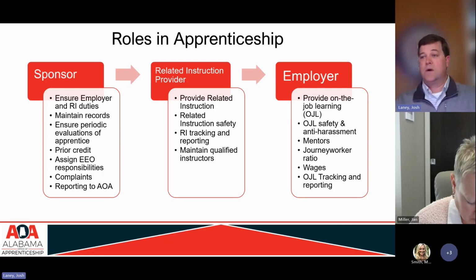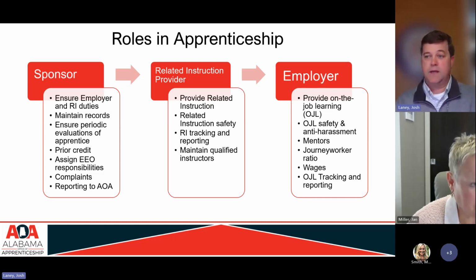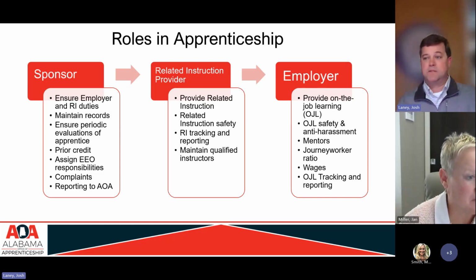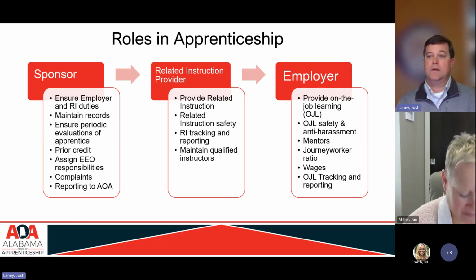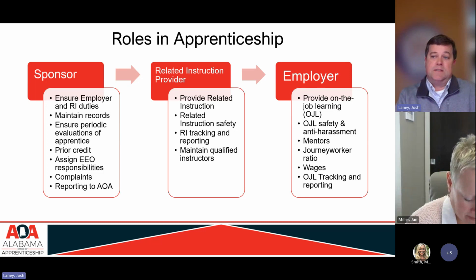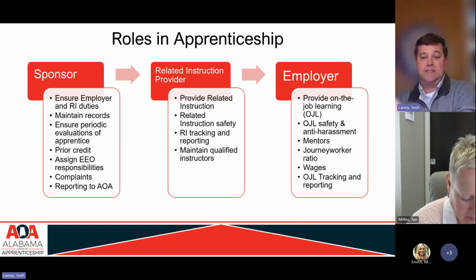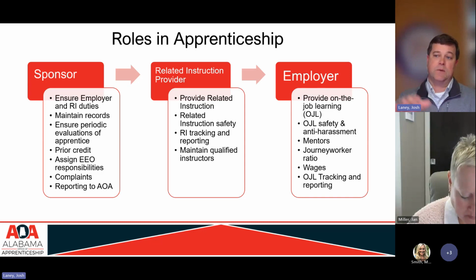So, for example, anti-harassment training, which we'll hit on multiple times. Everybody participating in a registered apprenticeship has to be trained in anti-harassment. Well, it's the sponsor's responsibility to make sure that's getting done. They can either provide training themselves or they can get attestations and documents from the employer that the employer's doing it. So that's what we mean when they're assigning EEO responsibilities.